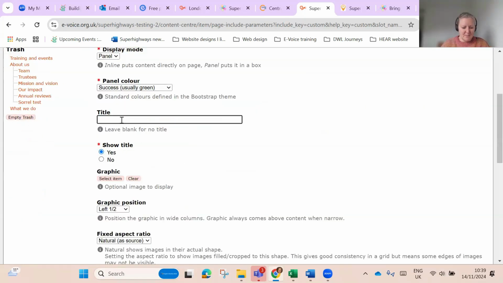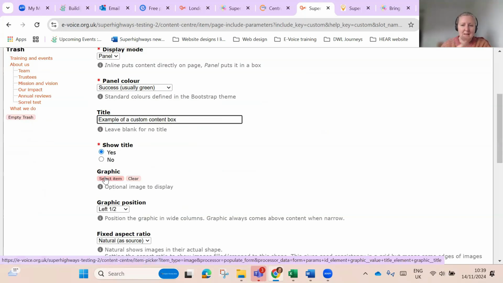Title with a custom content box, always add one, even if you decide not to show it. So I'm just going to say, very exciting example of a custom content box, just so that we know what it is, and I'll leave it to show. And what we're going to do next is choose a graphic. So I want that image on the left or the right. So I want to select that graphic to show.